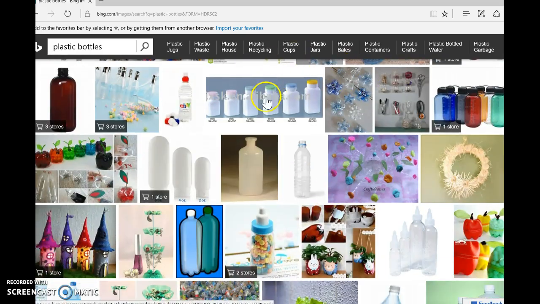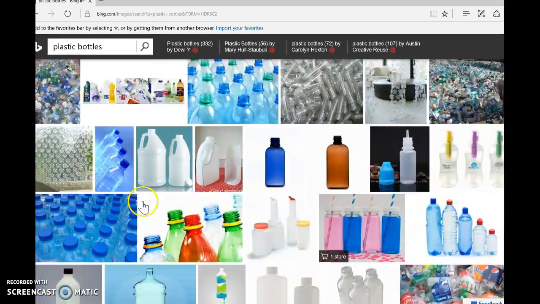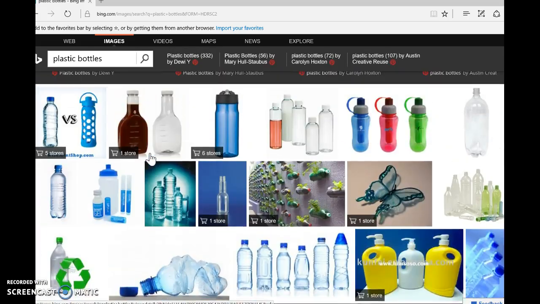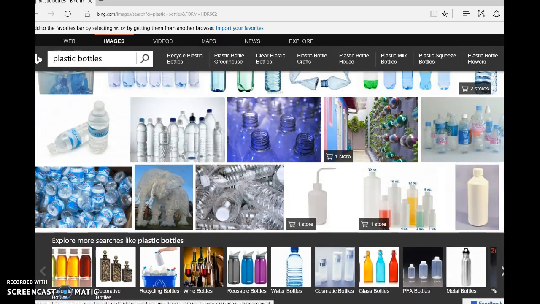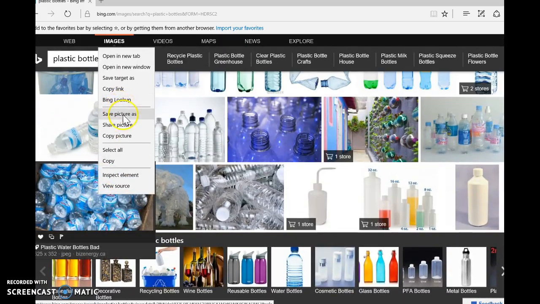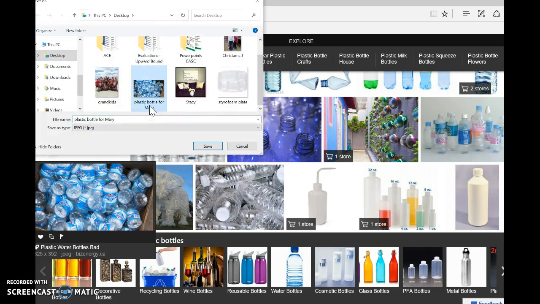Okay, so I very easily right-clicked on that image. Let's just, where is the image? Here it is. I right-clicked on that image and I saved the picture to my hard drive on my computer. So I chose save picture as, and you can see it right here. I named it plastic bottle for Mary, because I helped a student by trying to find a little bit of an image. So I saved it onto my hard drive there.